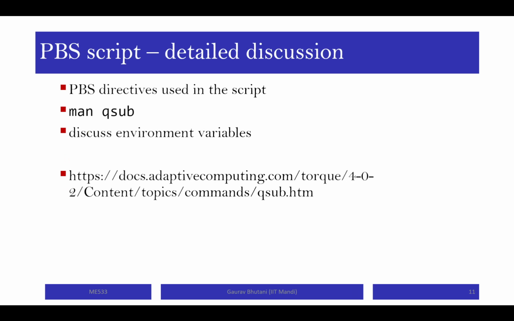So let's have a slightly more detailed discussion on the PBS script. There's a lot more than what we had in the script. So let's try to understand that. What we'll do is we will check the manual for the qsub command using the man command.